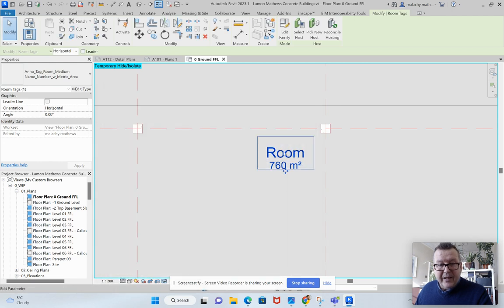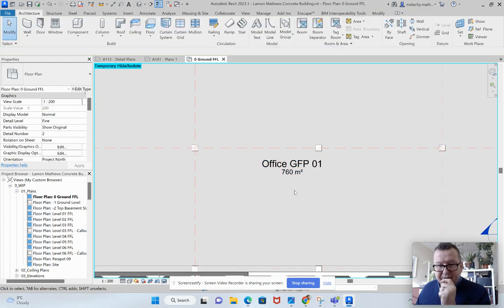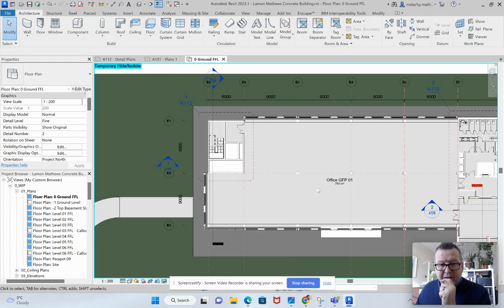Then I can go in here and say this is an office ground floor plan 01, something like that. So I'm able to distinguish now that this is the office on the ground floor plan, and it's 01. And that's the important bit that needs to be done here.